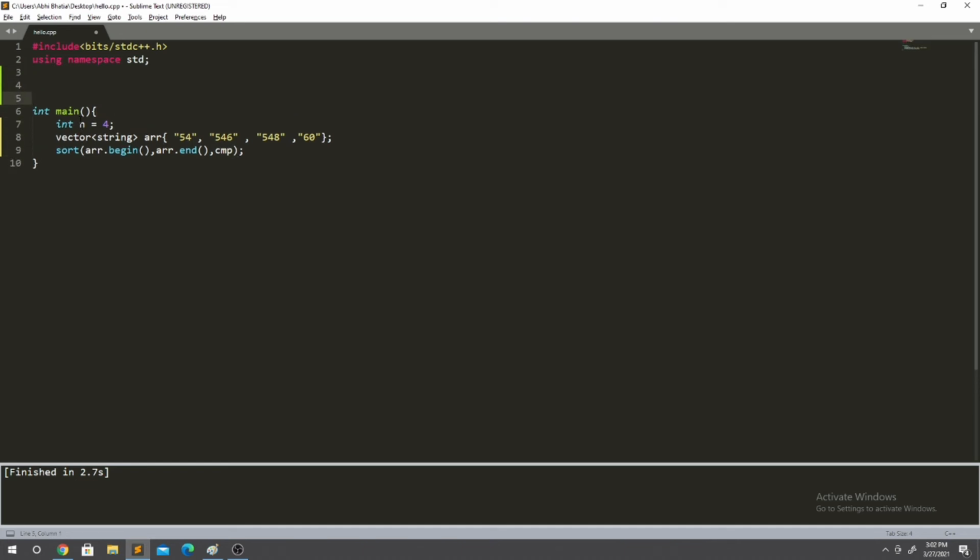Now we have to create our comparator. A comparator is always of boolean type. It compares two values and returns whether we want the bigger value or the smaller value. So we create the bool comparator. It takes two strings, that is two values. Let them be string x and string y.